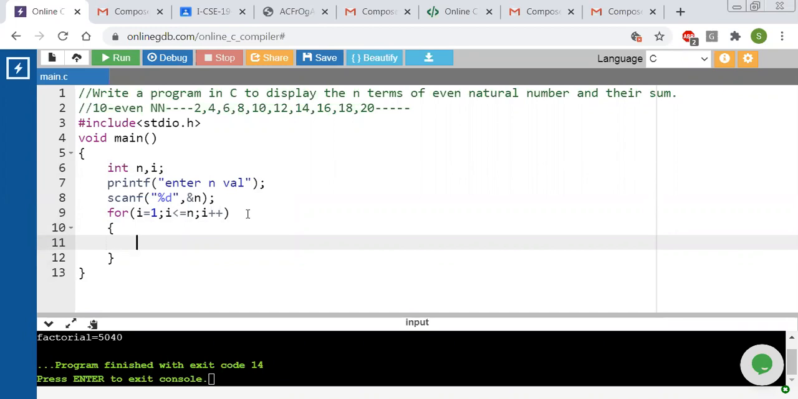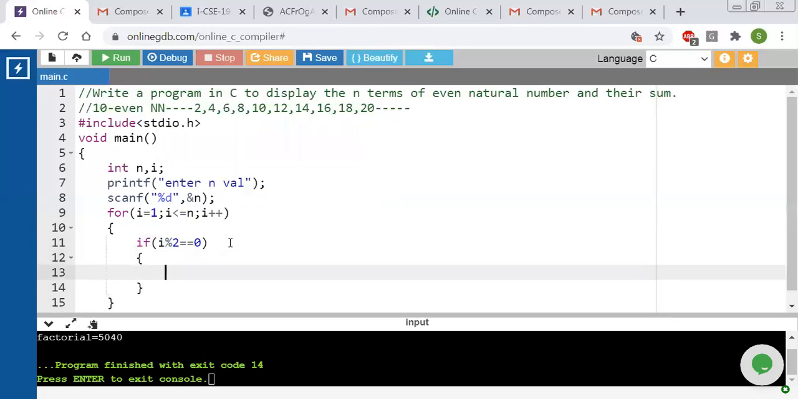When can we say i is an even number? For that we have to check a condition: i must be perfectly divisible by 2. If i mod 2 is equal to 0, then first we have to display that value, using printf.